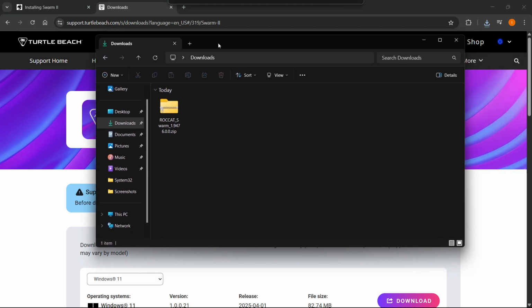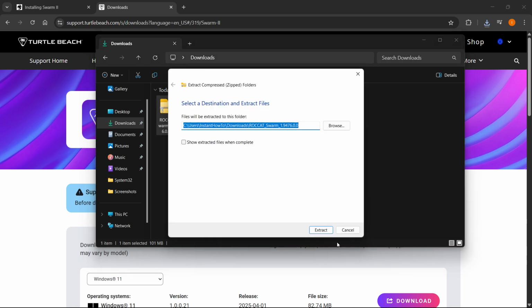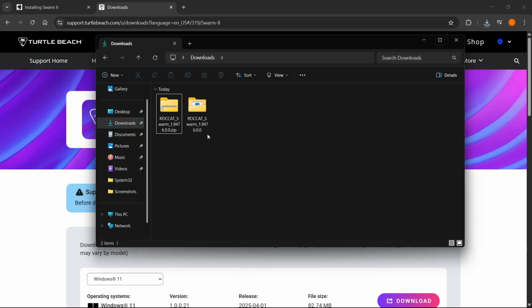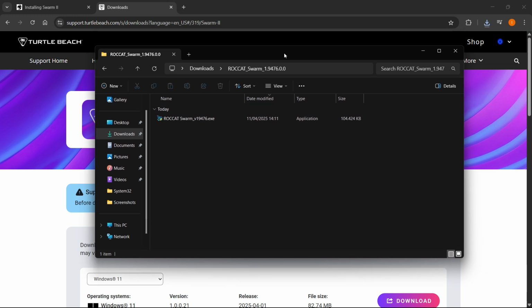So once this downloads to your computer, over here, it will have a zipper on it. Right-click on that, and then click Extract All. Click Extract. And then after a few seconds, a new folder will be created, which now does not have the zipper anymore. Open that folder. In here, you have the roccatswarm.exe file. You just want to run that, go through the installation process, and then you're good to go.